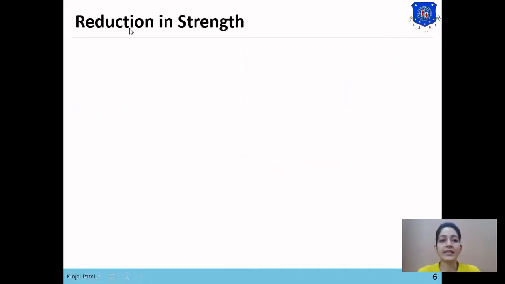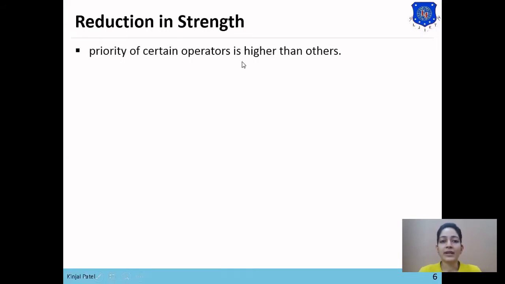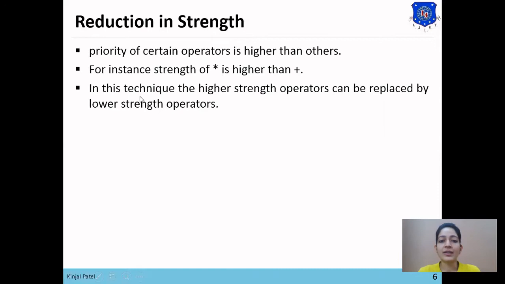Now next technique is strength reduction. Certain operators have higher strength than others. For instance, the strength of star is higher than plus. In this technique, the higher strength operators can be replaced by lower strength operators. Means we can use plus instead of star if we can get the same result with the plus operator.